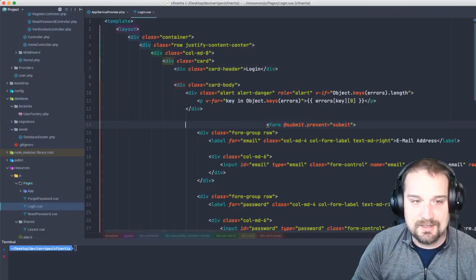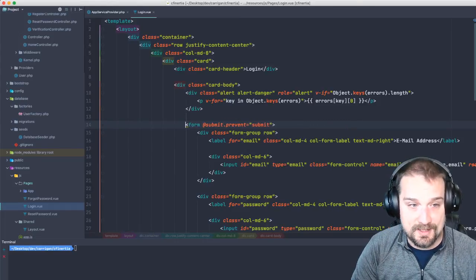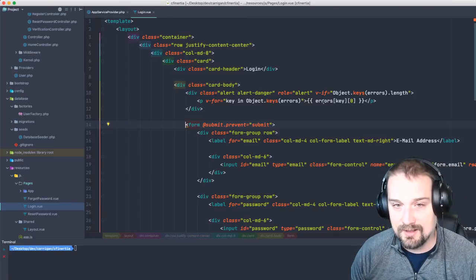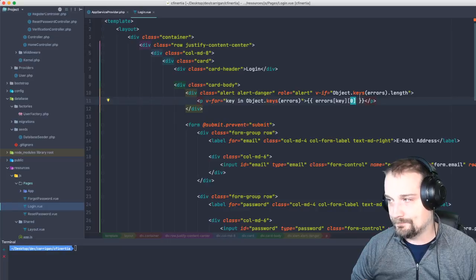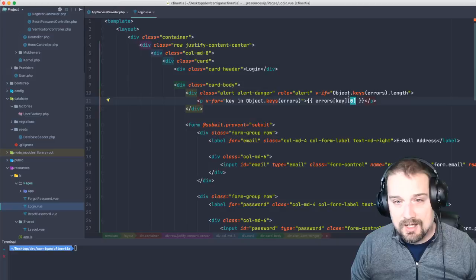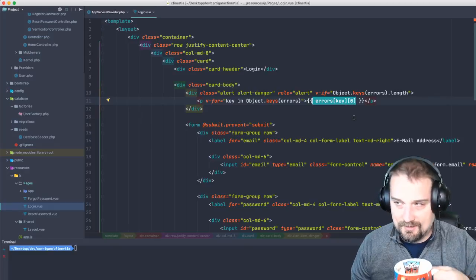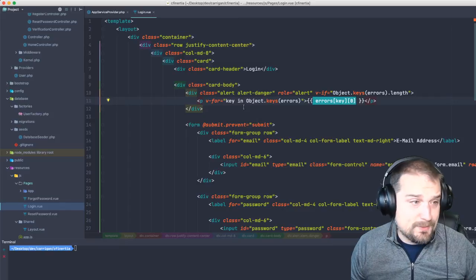What I can do with that is check to see if there's a length, and then loop over that. So I can say, hey, for every key that we have in the errors object, output the error at that key. And I'm just doing the first error. I know Laravel gives you multiple errors per field if it generates them. So we could have done another loop in here, like an errors.key.length, and then looped over that, but I didn't do that at this point. So that's how we get the errors.